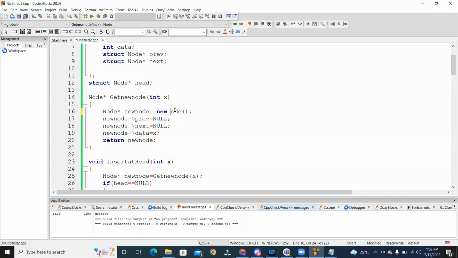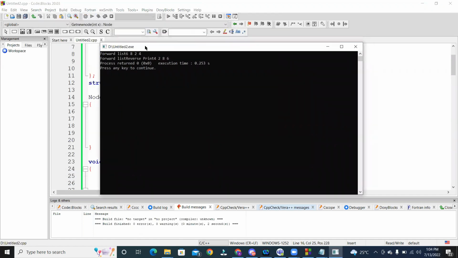Okay, this must be capital N. So I'm making it run. So yeah, it is working absolutely fine. The forward list is 6824 and the reverse list is 4268.